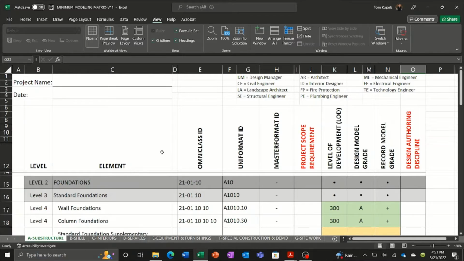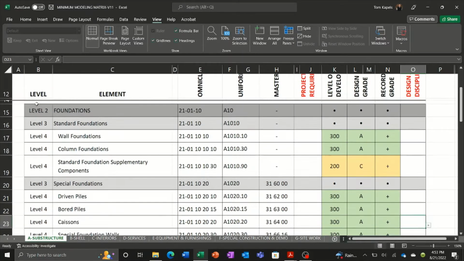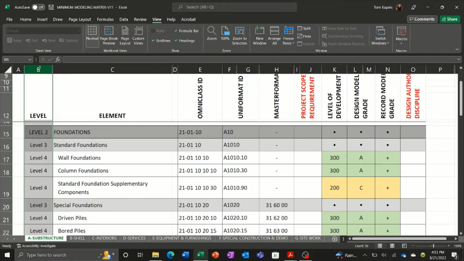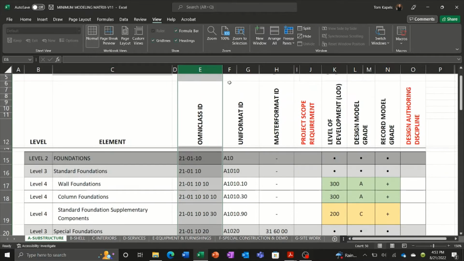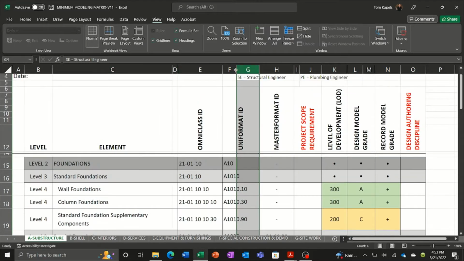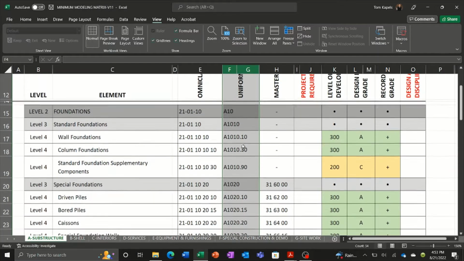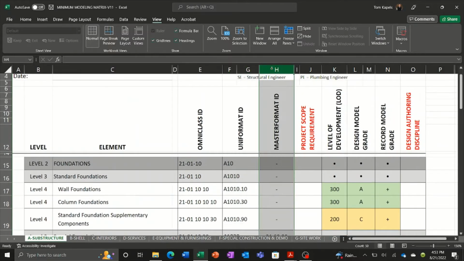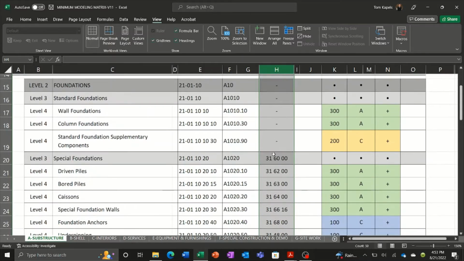And then the levels are indicated on this far left column, and then the element's name, the OmniClass ID, and then the UniFormat ID. And this is rather important because the UniFormat ID is the same as the family assembly code within Revit. Sometimes there is an associated MasterFormat section with those.